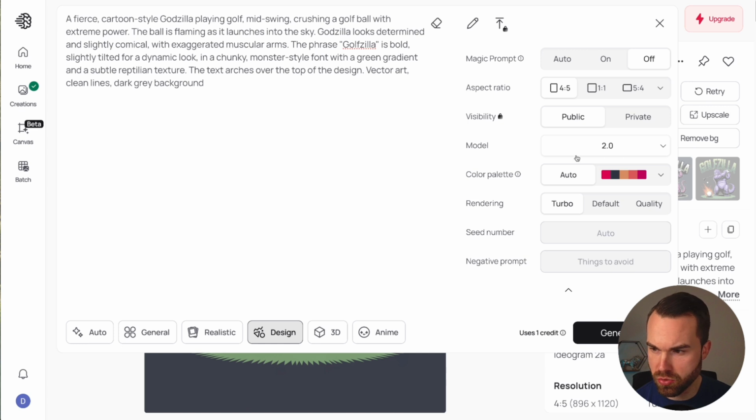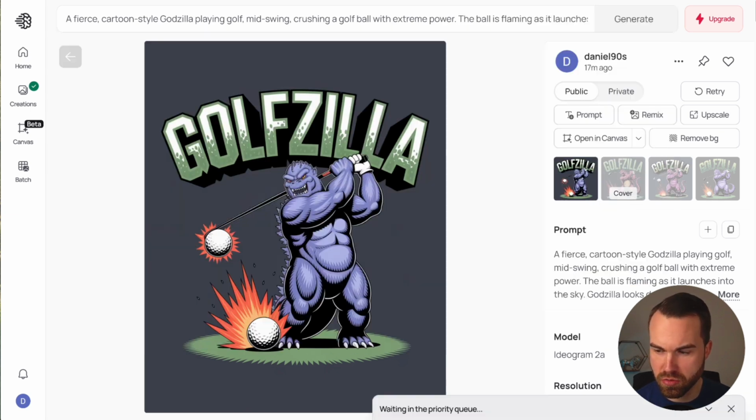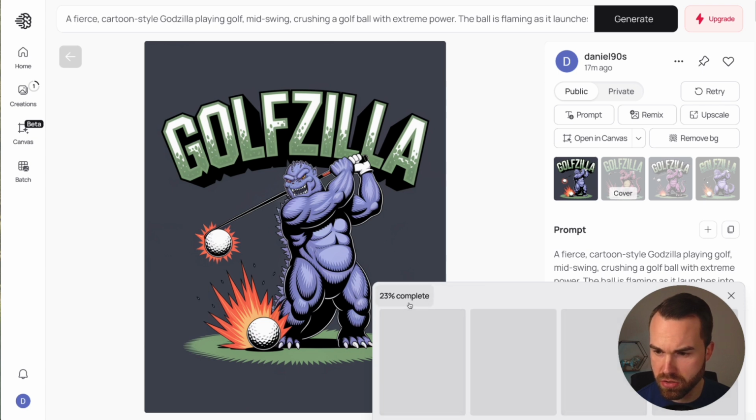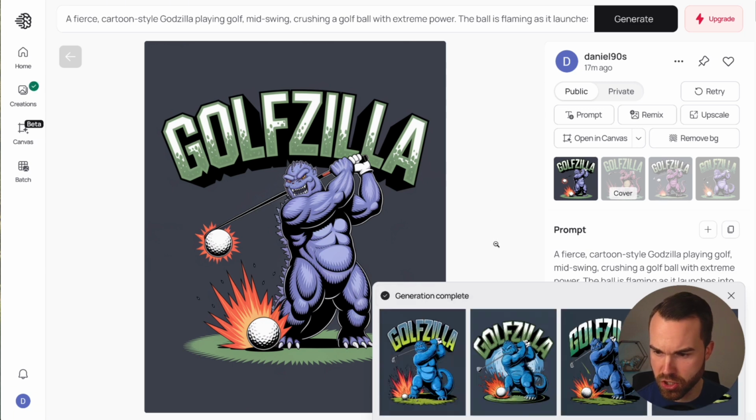So we got model 2.0 and of course we set the rendering to turbo. And at the bottom right here you can see that it uses 1 credit. So the 2A model just uses half a credit. And let's just hit generate. It's waiting in the priority queue. 33, 49, 76, 99 complete. And here we go. Generation is complete.